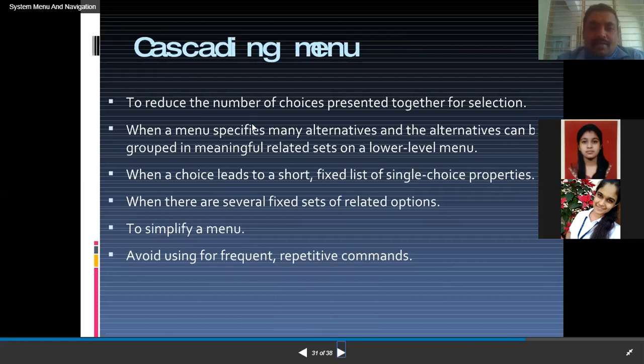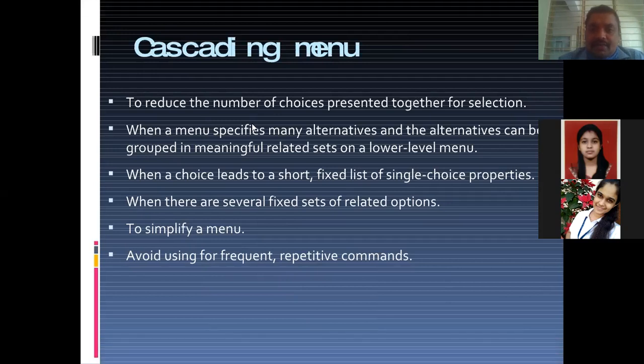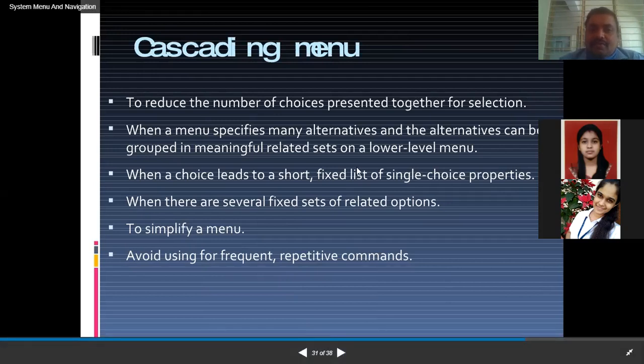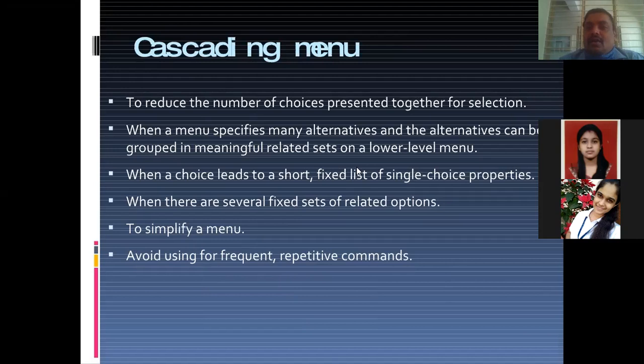Okay. So when a menu specifies more alternatives, the alternatives can be grouped in meaningful related sets on a lower level menu. Suppose you are buying a laptop online. You need to select the RAM configuration, processor configuration, graphics card configuration, so many options. If they put everything randomly, it is difficult. For you, it may be easy because you are an engineer. You may go and somehow manage to select the option.